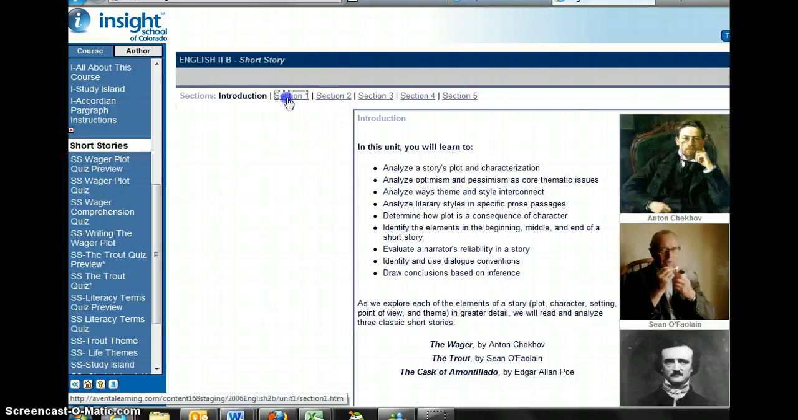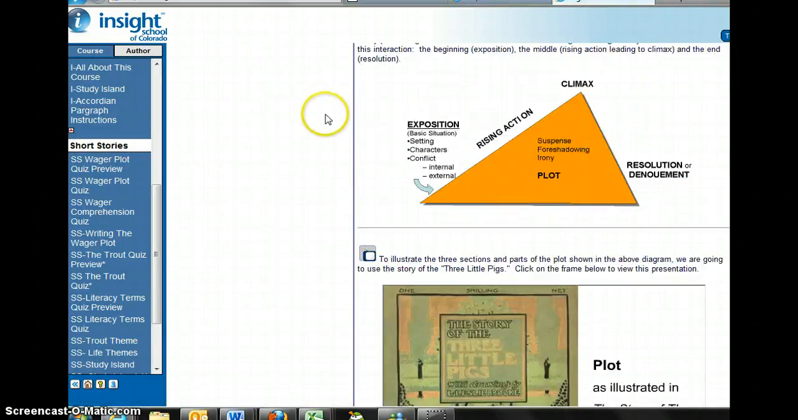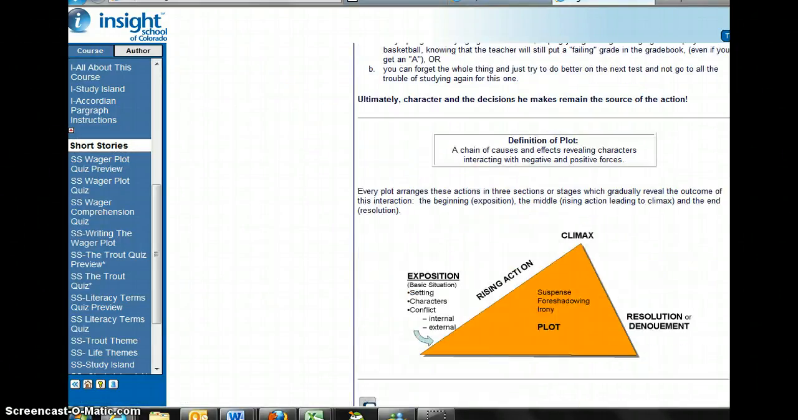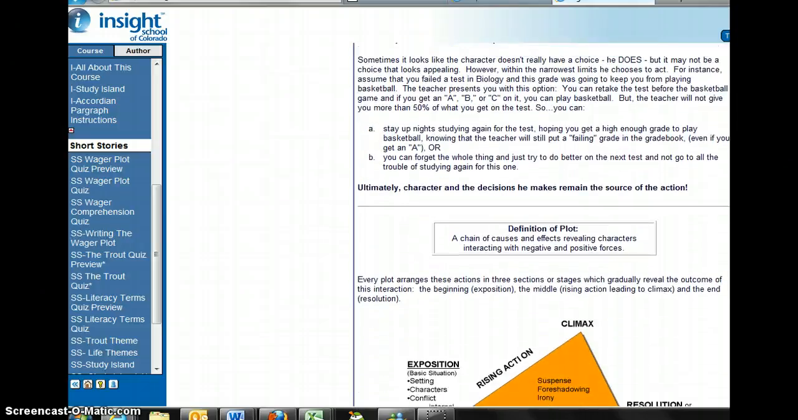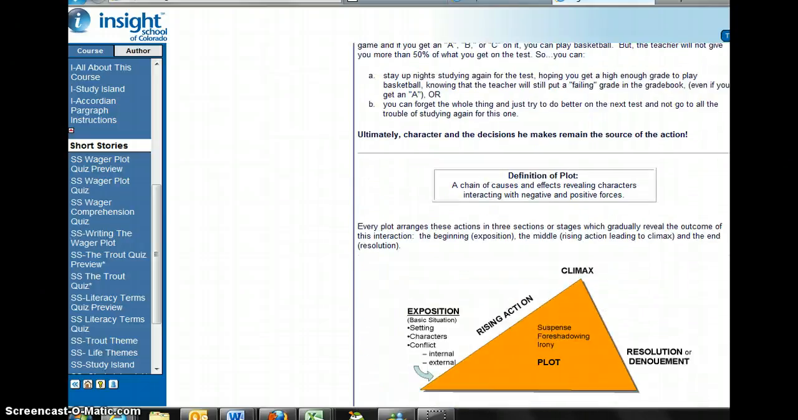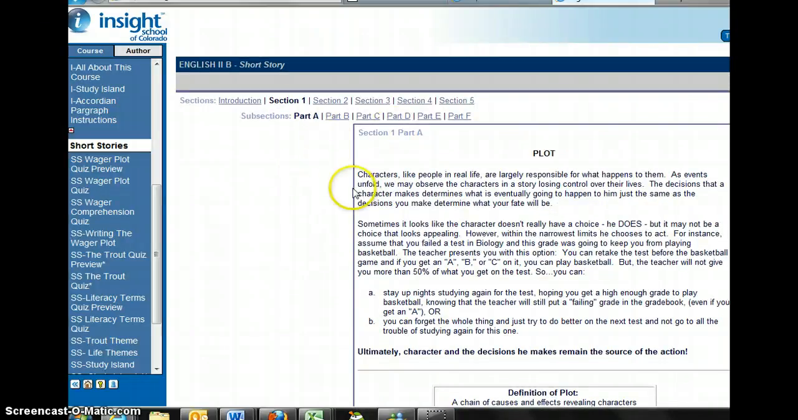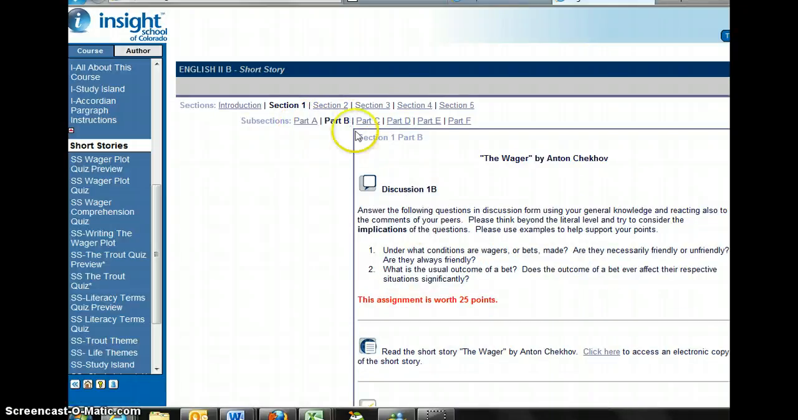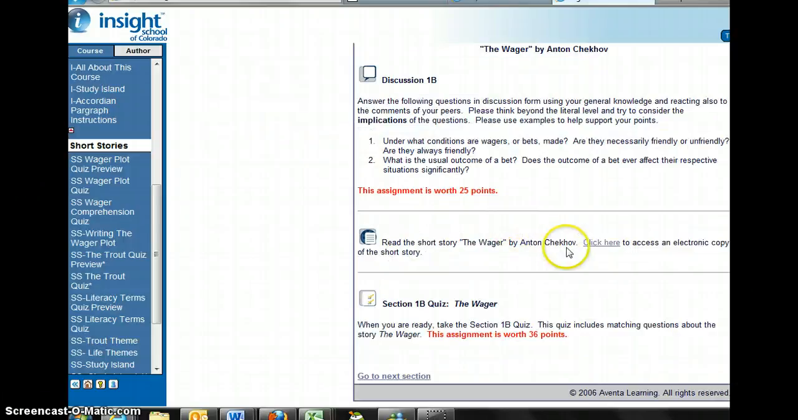And from here, you're going to want to click on section 1 and go through this information on the plot. Okay, this is going to be really important because all of your assignments are going to be based on the plot. That's going to be in part A. Once you get to part B, you can skip this discussion right here. And then when you go here, read the short story, The Wager, click here to access the electronic copy. So you just are simply going to click there and that will open it up.